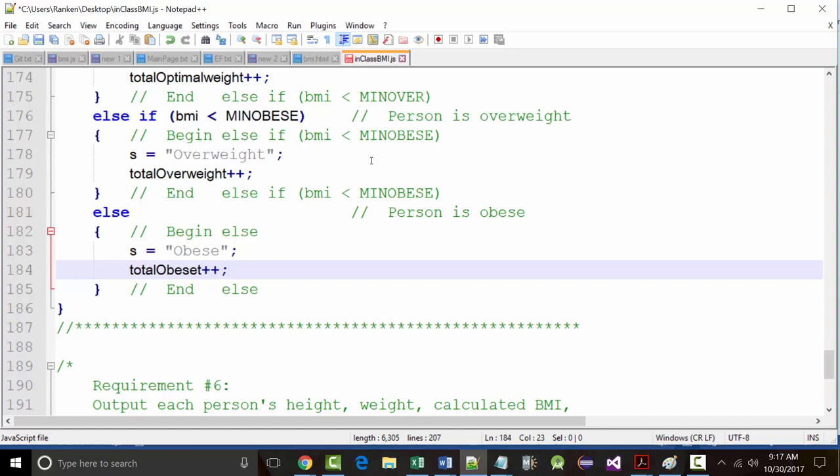We can either say total obese equals total obese plus 1. That's the worst way because it's the most typing. Or we can say total obese plus equal 1. Or we can say plus plus total obese. Or we can say total obese plus plus. All 4 of those will add 1. All right? Every programmer that I know is going to do either this one or this one because it's the least typing.